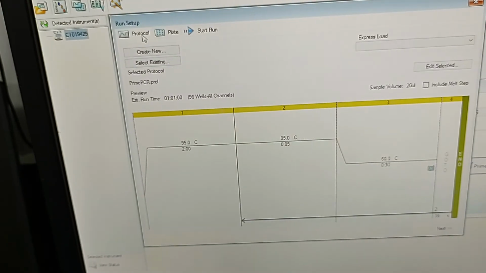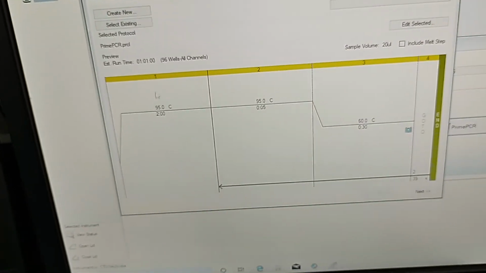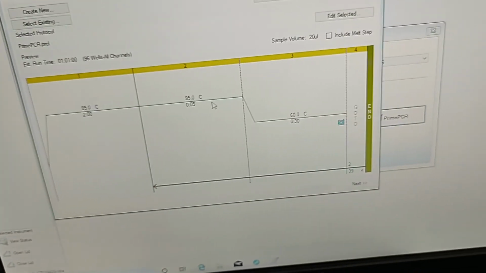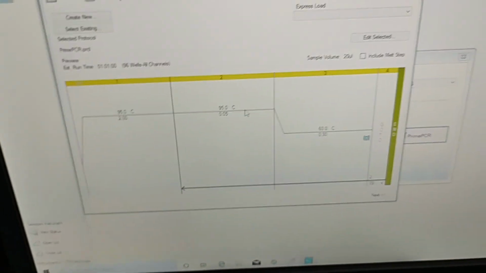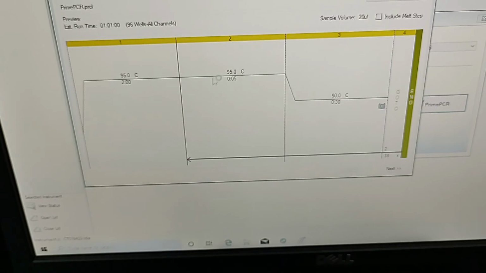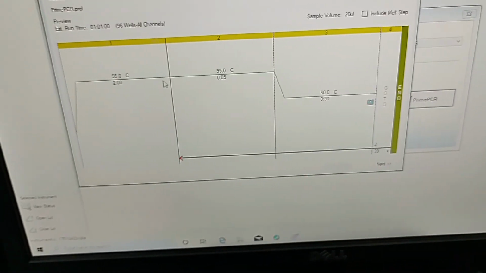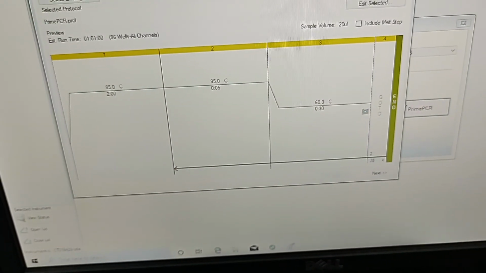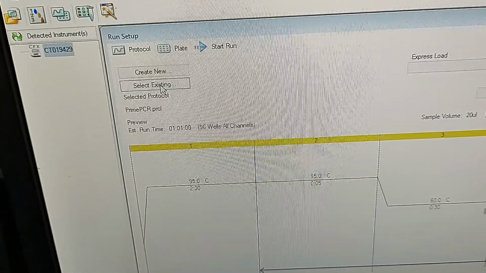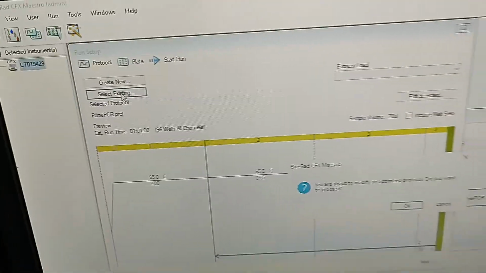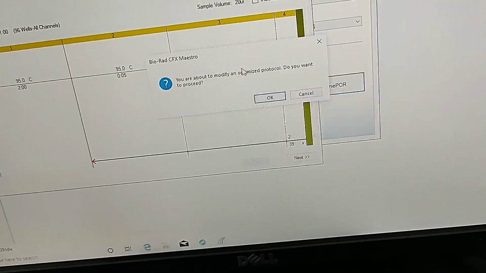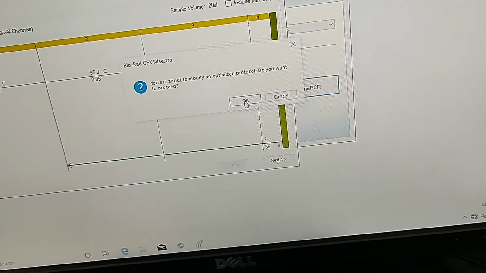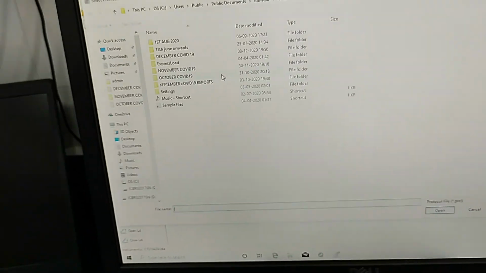So first you have to go into a protocol, which protocol you will run to amplify the RNA, to detect the RNA, to detect the COVID-19 RNA. We have saved all the protocols which we are going to test. So you have to go to select existing protocol. It will ask whether you are sure you want to do it, proceed. Yes, you have to click it.